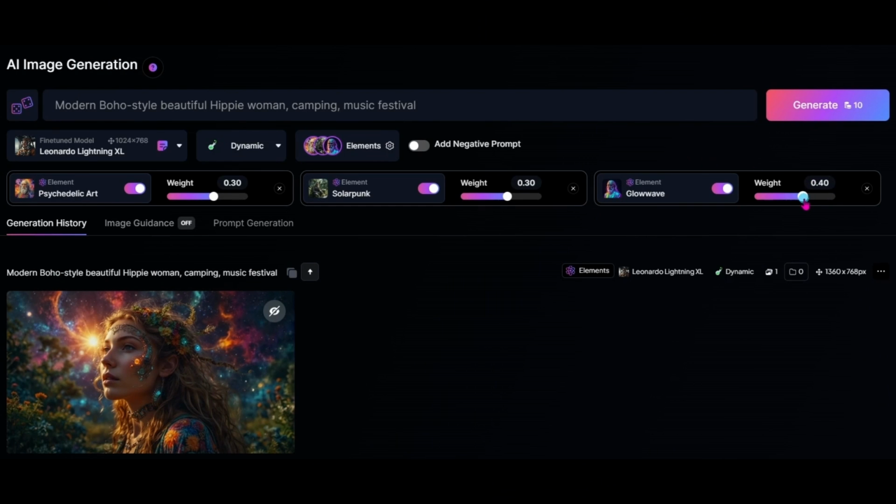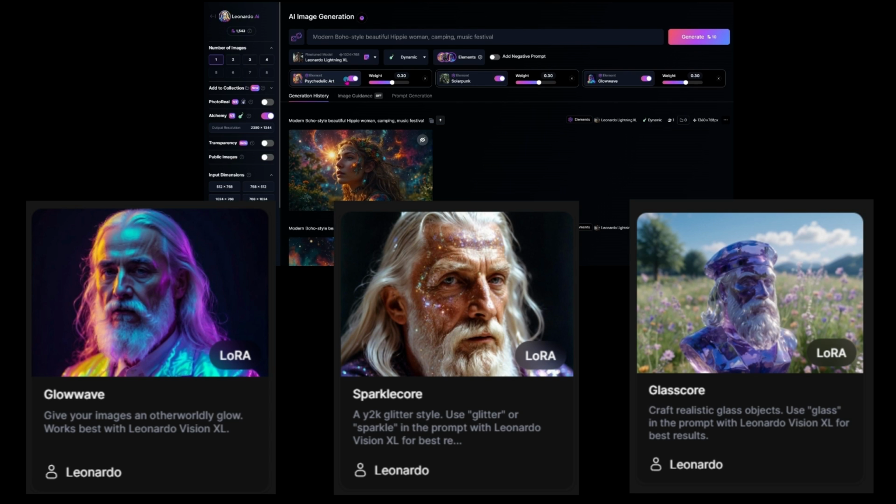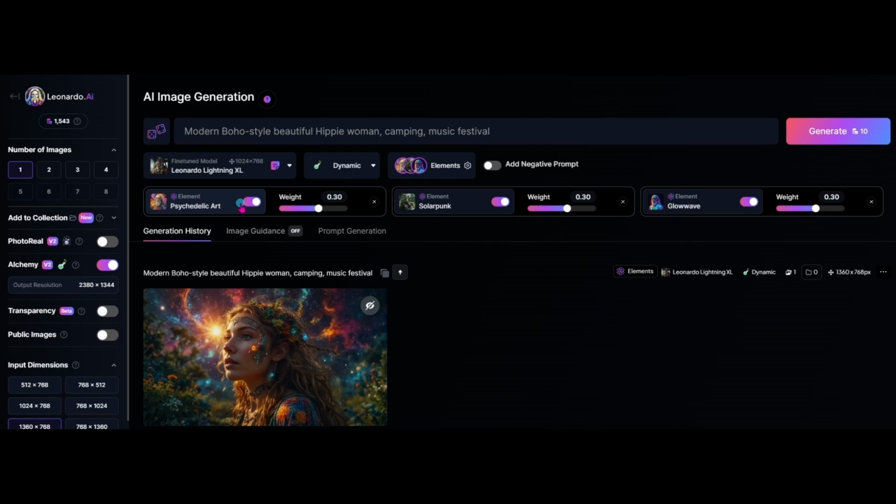That 0.3 is a pretty low weight setting, and I've experienced using 3 of these now for a while. Even before the SolarPunk and the Psychedelic Art came out, I often will use Glow Wave, Sparkle Core, and Glass Core together in a lot of my image generation. So I've found that 0.3 is a good balance to start off, especially if you have 2 or more on here. So I'm going to go ahead and generate that same prompt, still using the lightning model with the 3 elements.